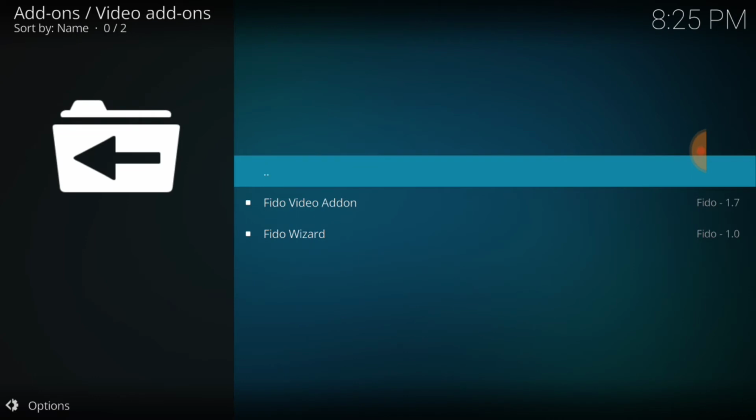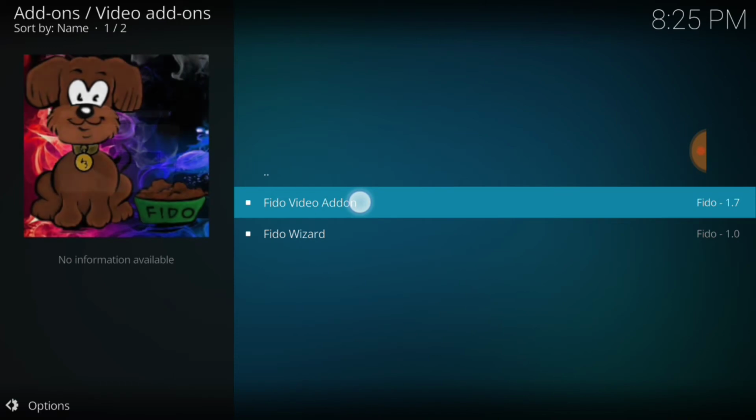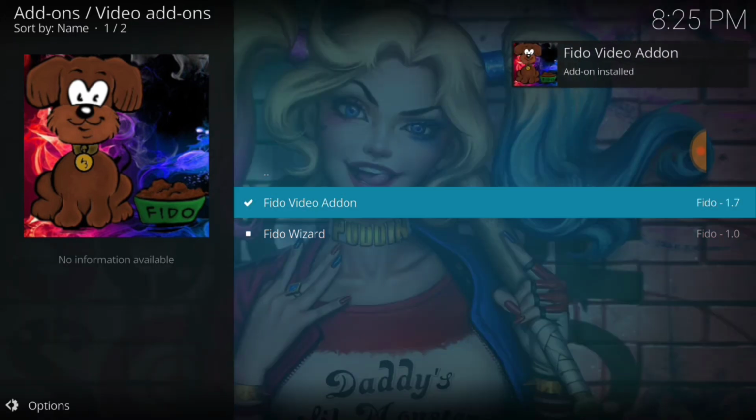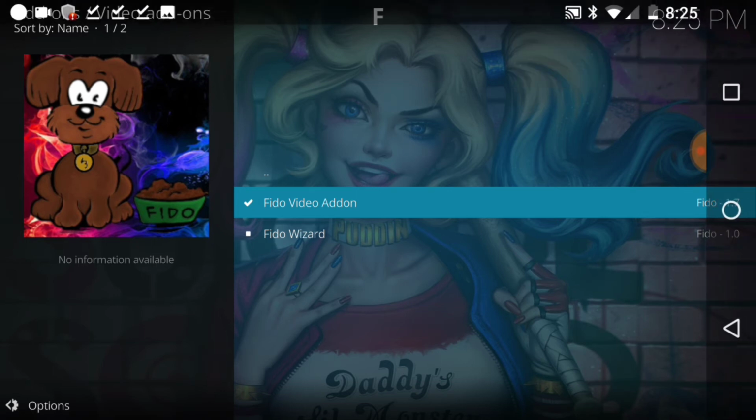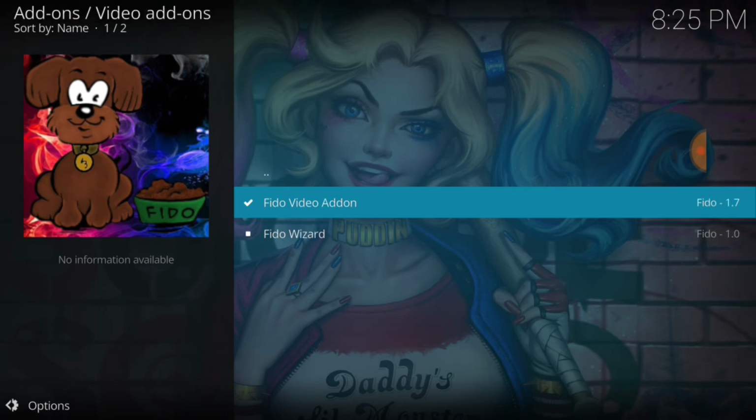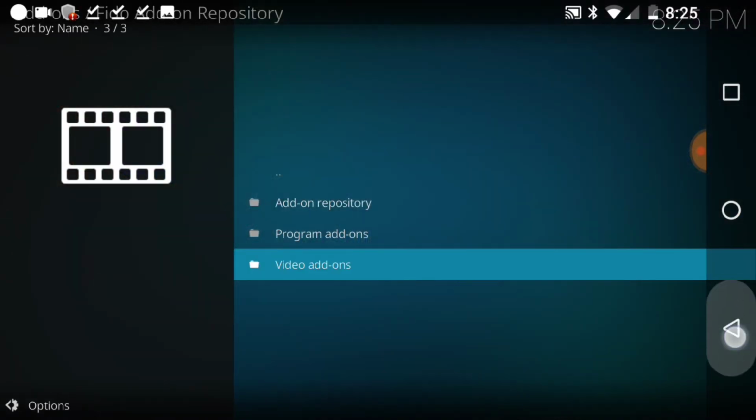And we're going to select Fido video add-on, not the Fido wizard. That's optional. Go ahead and select Fido video add-on and install. Now, we're going to wait for it to install. Fido video add-on installed. Okay, guys, we have found what we came to find. We have installed what we came to install.